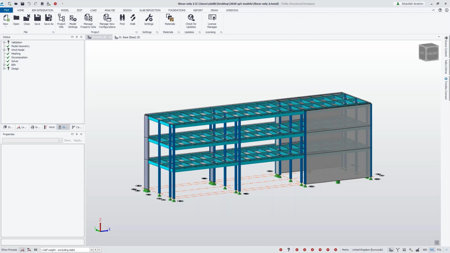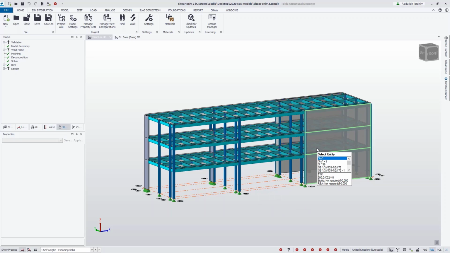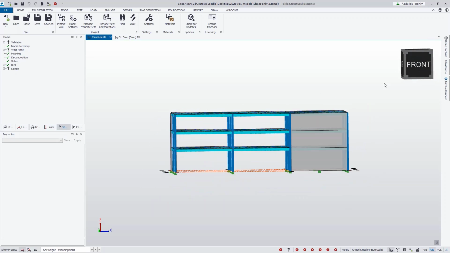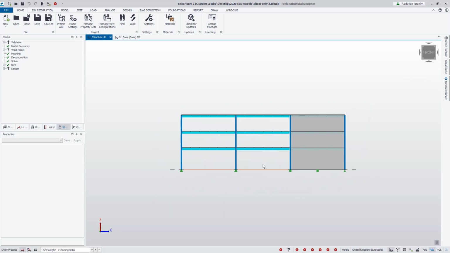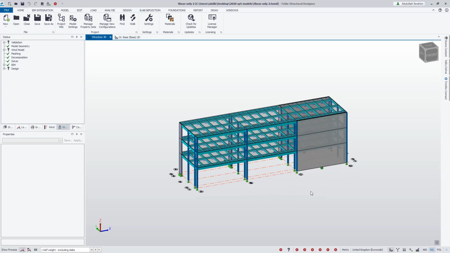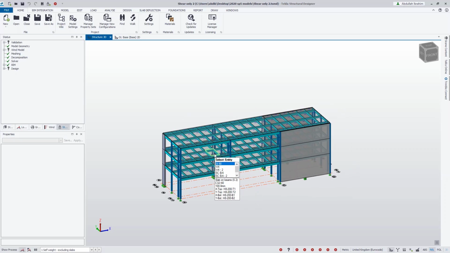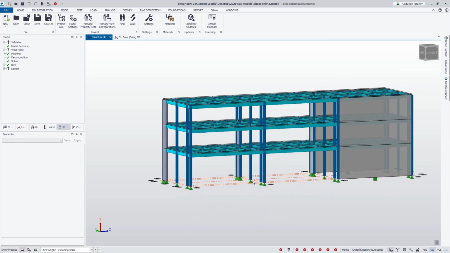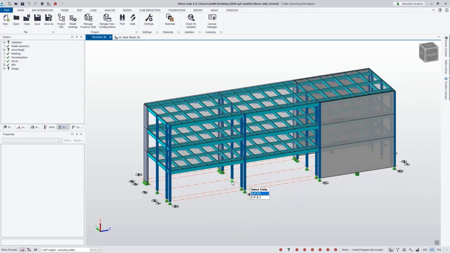So I now have another example over here where we've modelled shear only walls. If I just rotate from the front, all of the walls just to the right of where the cursor currently is are shear only walls, and these two walls here are shear walls. You can simply tell by the supports that are underneath the walls.